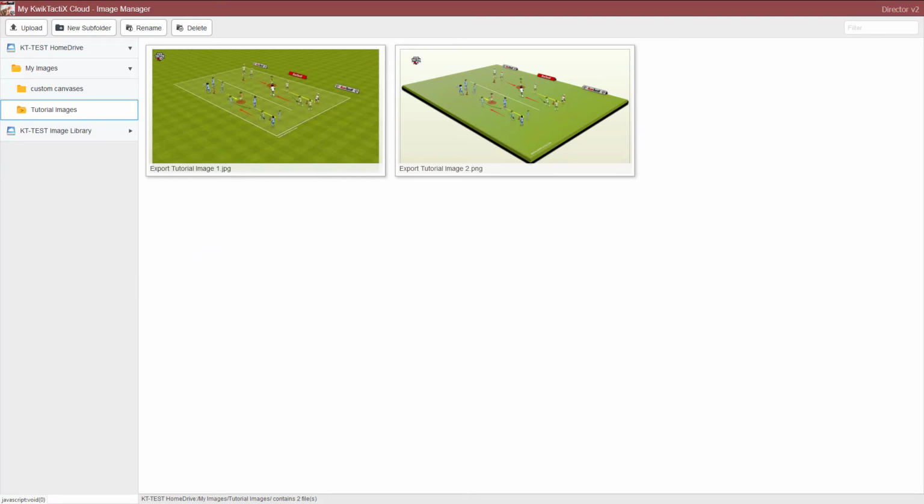That's it. You should now have a good understanding how the session planner can export images and convert them. I hope you enjoyed this tutorial.